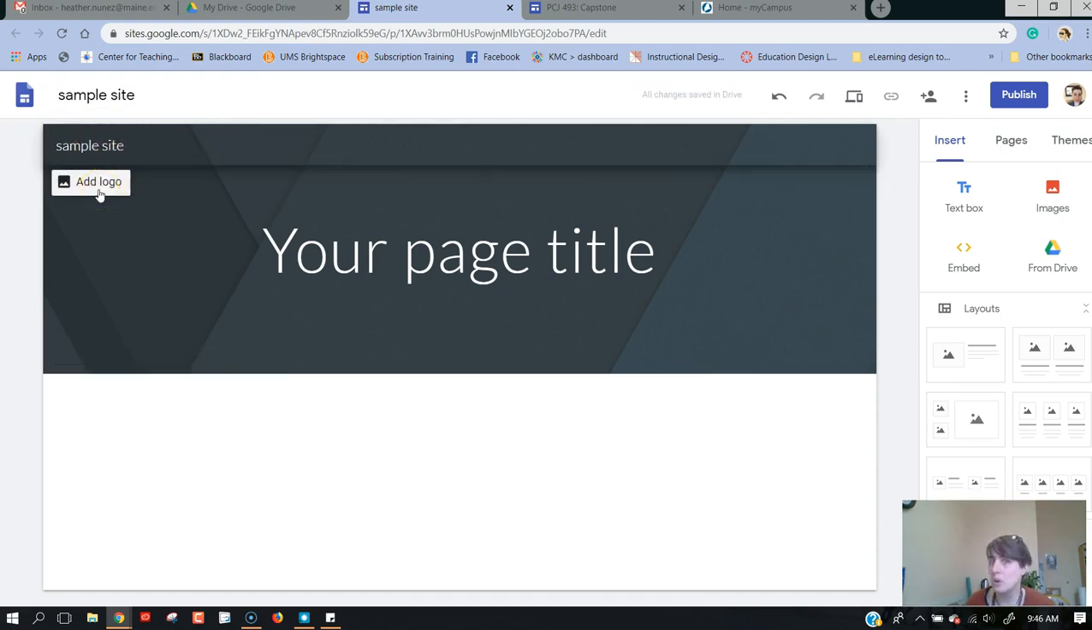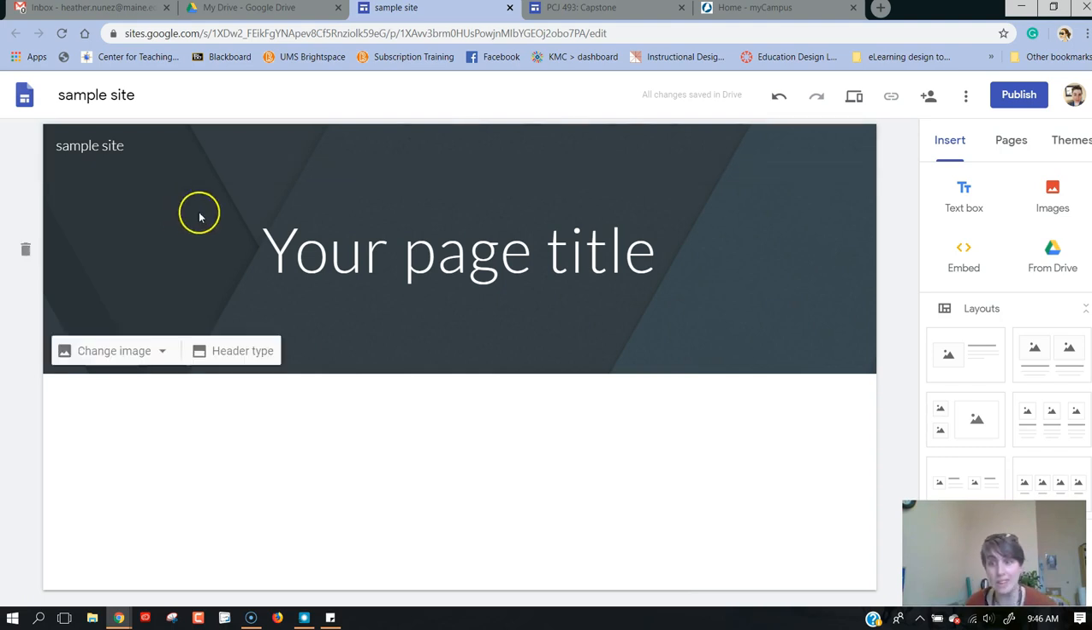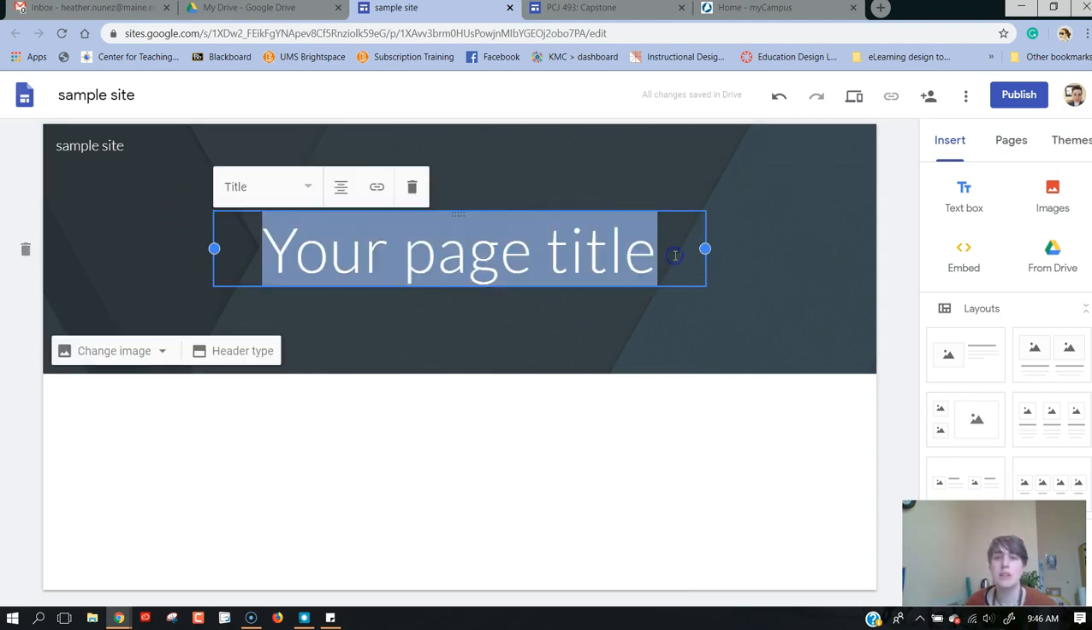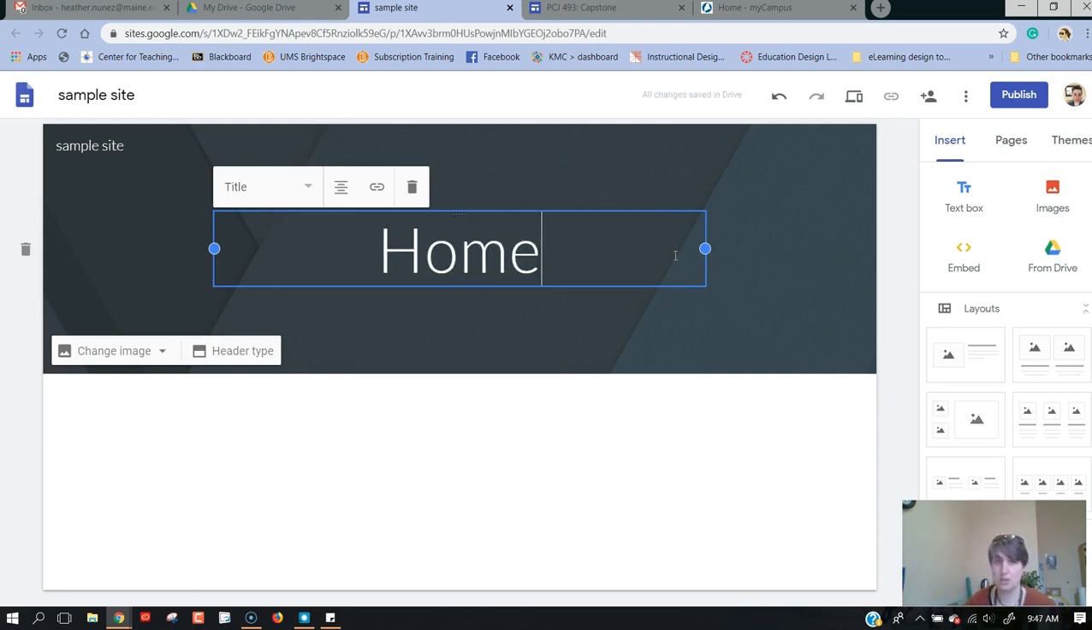You can add a logo if you have a logo, if you're really fancy like that. And that's a little bit different than our page title, which can be really anything. It can be an intro to your site, an intro to your project, or maybe your professor has a specific name that they want you to use. I am going to call this just my home page.